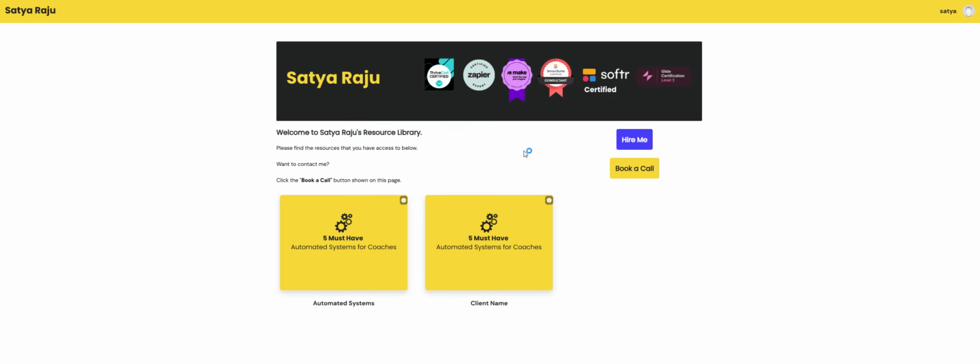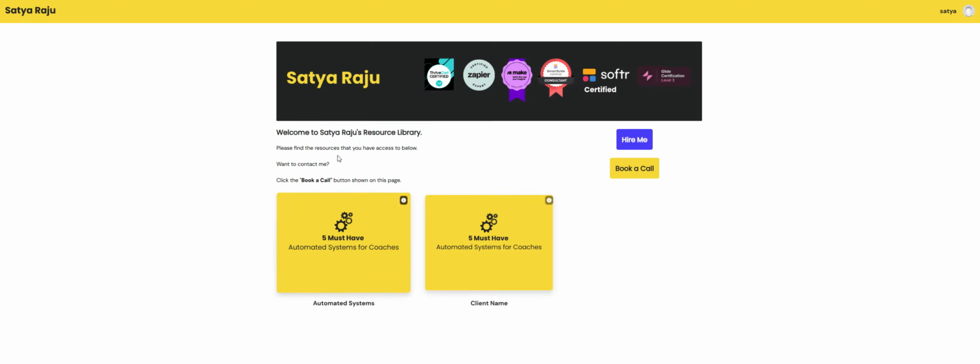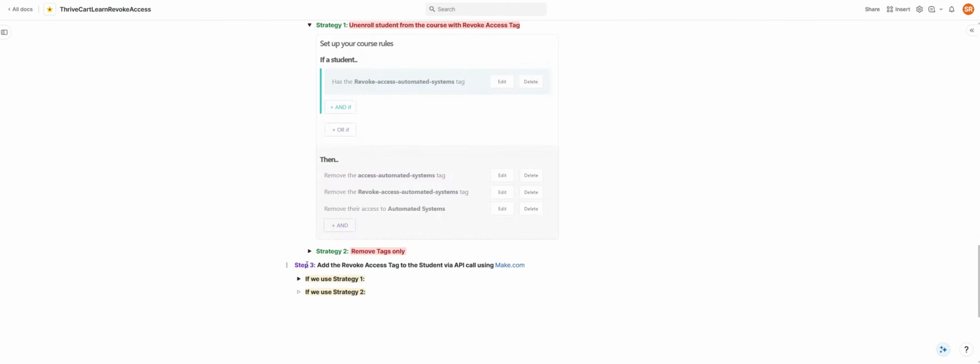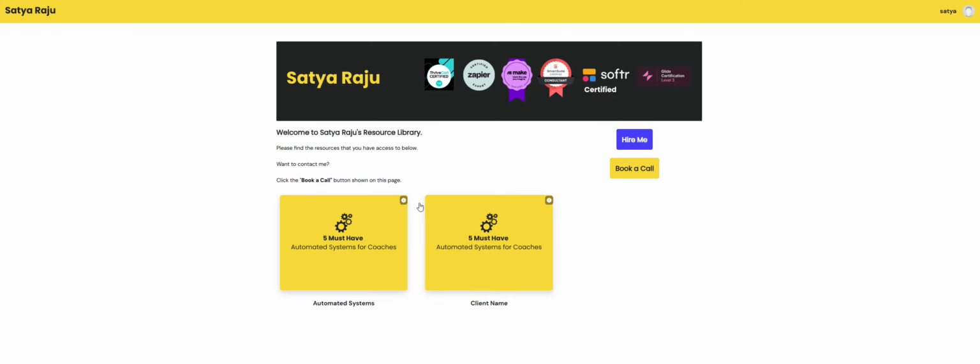For example, as you can see here, I have access to these two courses, right? I'm seeing both the courses. For example, this is the course I'm going to revoke access to. I'm logged into another student profile, where you can see I have access to a course named automated systems here. So when I revoke access and unenroll, I won't be able to see this at all. But when I use the second strategy, I will be able to see this.